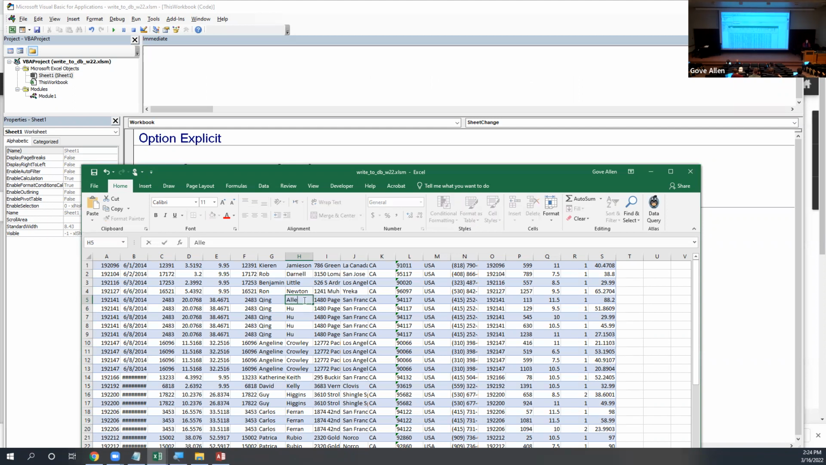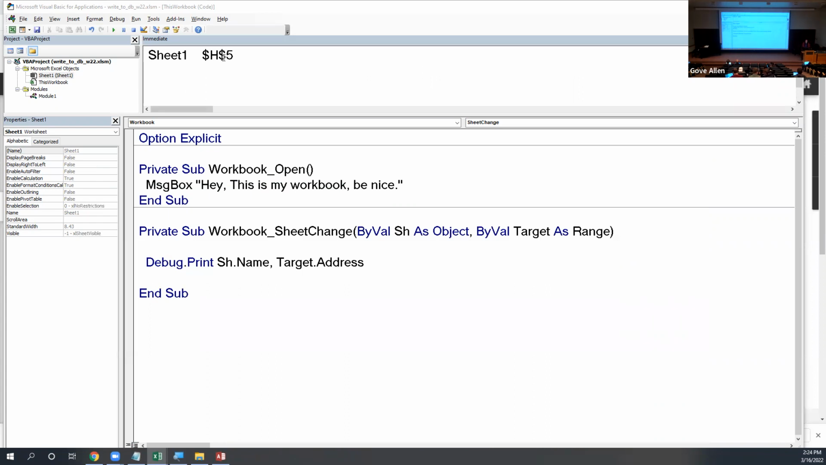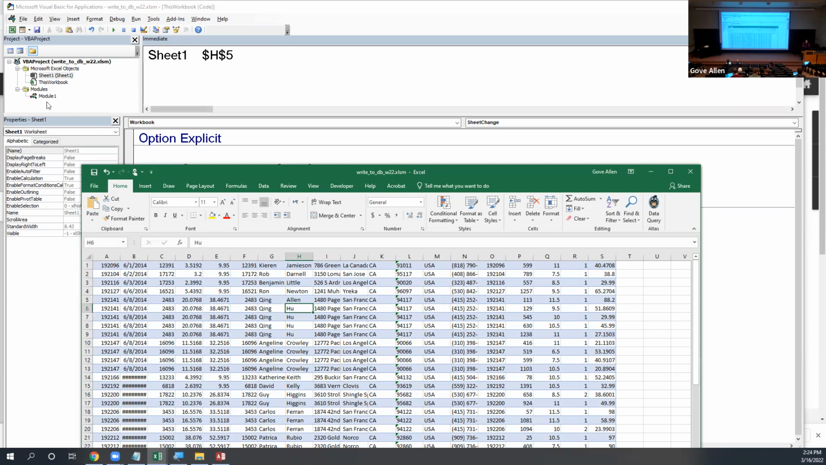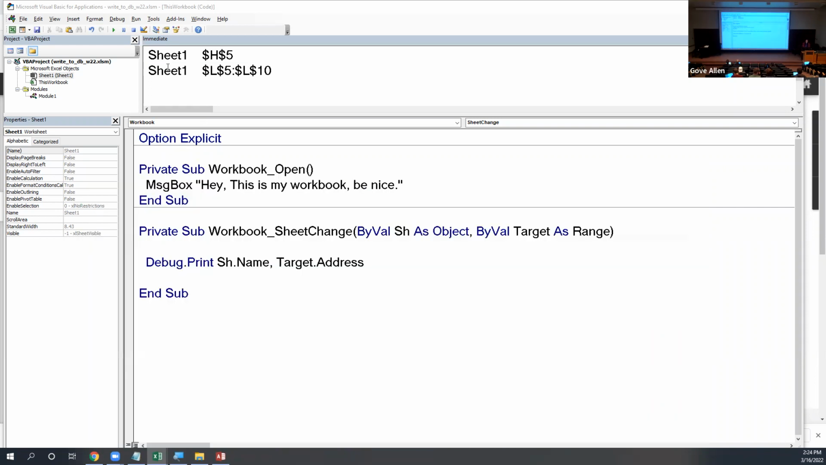I'll put Alan here. And so that says sheet 1, cell H5 just got changed. Sheet 1, H5, yeah, that's the one. So we can say, all right, we just want this code to execute. Now, we're gonna have a little bit of a problem here because what if someone deletes several rows at a time? That's gonna be sheet 1, and we just changed this range. And that's gonna be more complex than we're after.